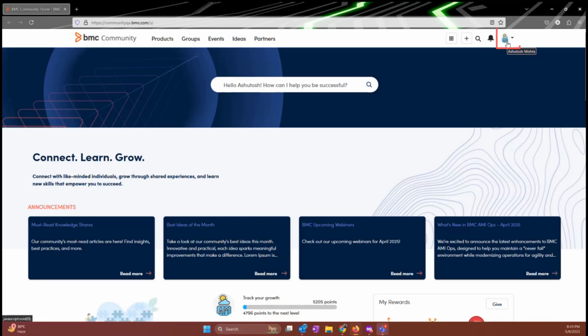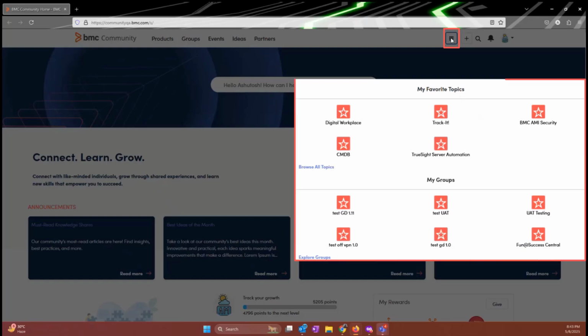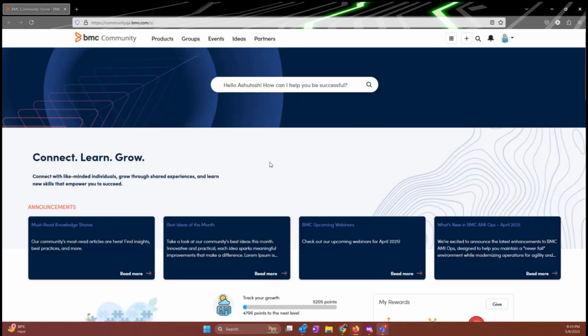You can see my image there. Now the search is personalized. It tells you your name and how can I be successful. So that's one personalization we have done there. These 9 dots are now going to show my favorite topics. So these are the topics that I'm following. These are the groups I am part of. I can navigate directly to these topics and groups from here.